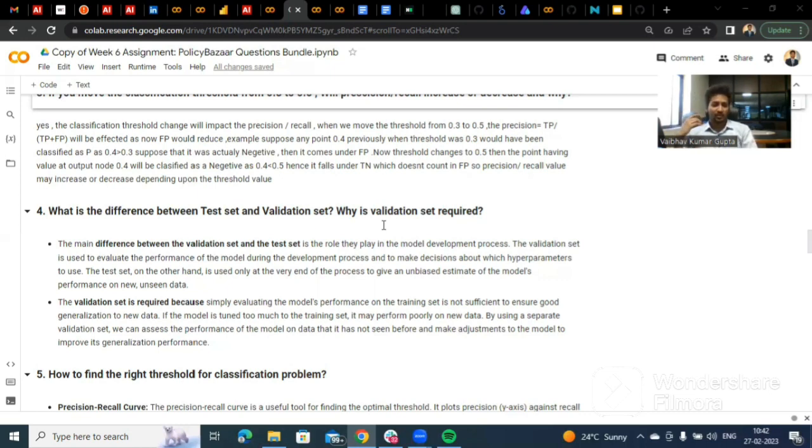So by using a separate validation set, that is a test set, we can finally make adjustments to our model and improve its generalization performance.